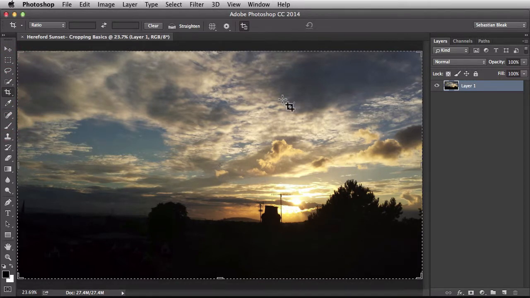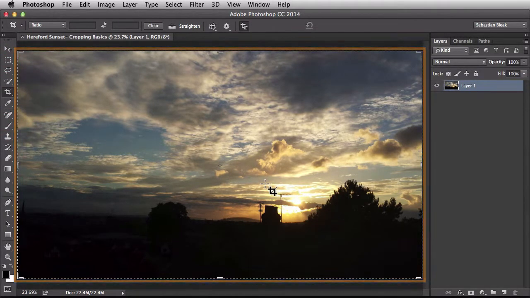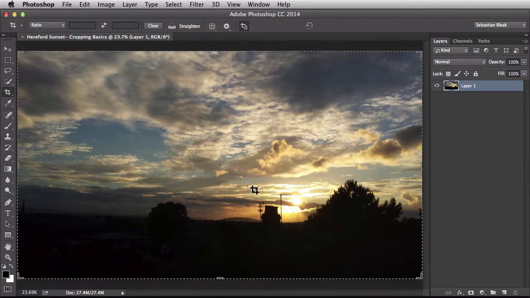And right away you see I have this crop box surrounding my entire image. In previous versions you would actually have to click and drag to define this area. So this kind of speeds things up a little bit for me.